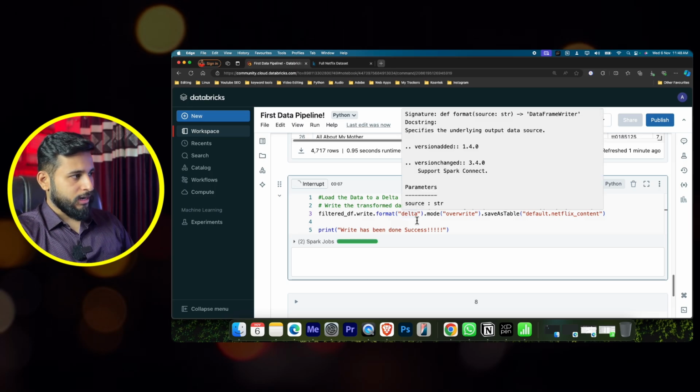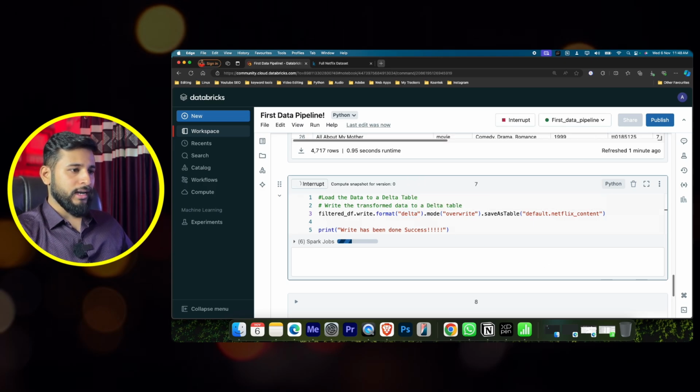The catalog is not created here, but by default it is default, and the name of the database is also default, and the name of the table is Netflix content. So this is how the data is written.